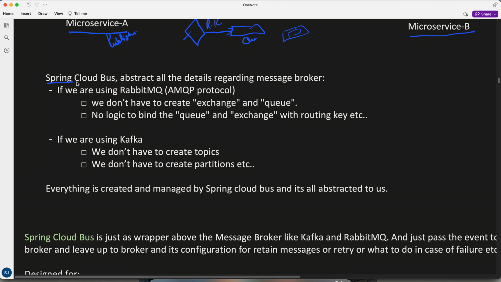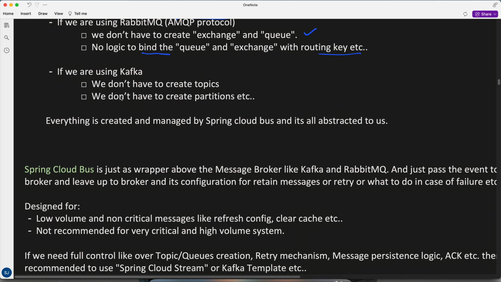So Spring Cloud Bus abstracts all the details regarding the message broker. If you are using RabbitMQ, we don't have to create an exchange, we don't have to create a queue, we don't have to bind the queue and exchange using a routing key. Everything is decided by Spring Cloud Bus. Similarly, if you are using Kafka, we don't have to create topics, we don't have to create partitions, we don't have to manage offsets, etc. So it's all abstracted from us.